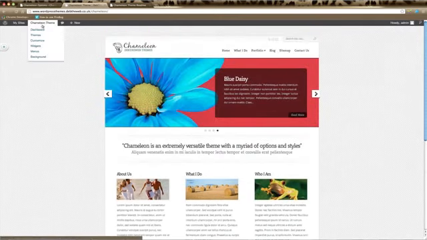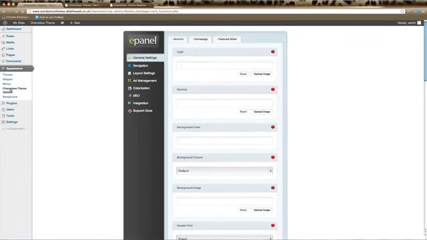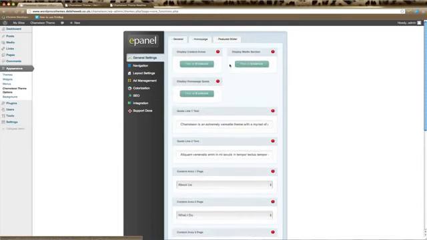So first of all, in order to control what appears on your home page in your Chameleon theme, you need to go to Appearance and click on Chameleon Theme Options, and you'll arrive at your ePanel. Click on General Settings in the left-hand column, and then click on the Home Page tab. This is where you can change most of what appears on the home page of the Chameleon theme.